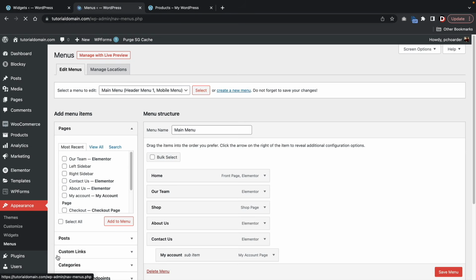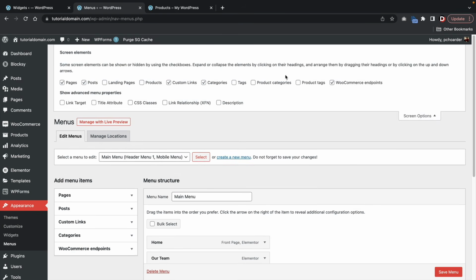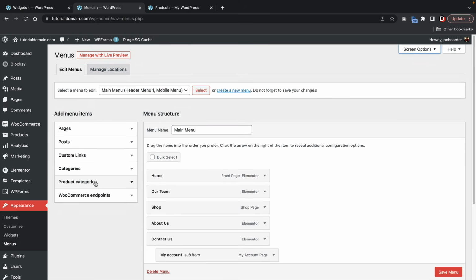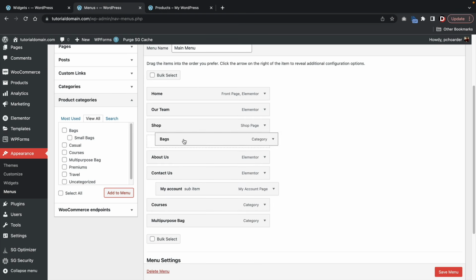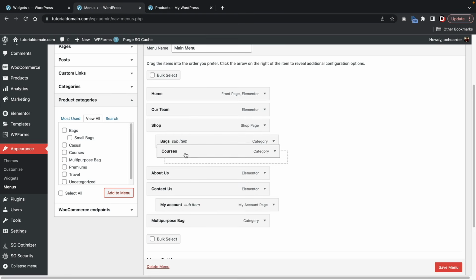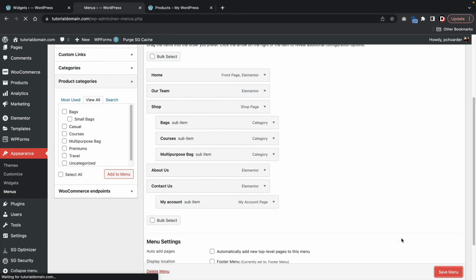Appearance, menus, and here on the top right, you're going to see screen options. You want to make sure that you add the product categories here, because by default, it's not selected. And once you do that, you're going to see product categories. And here you can now put the product categories on the menu. So for example, bags, courses, multi-purpose bag. I will add those to the menu. And then I'm going to add it as a drop down, right? So we're going to add it as a drop down here underneath the shop page, just to make it more structured, right?